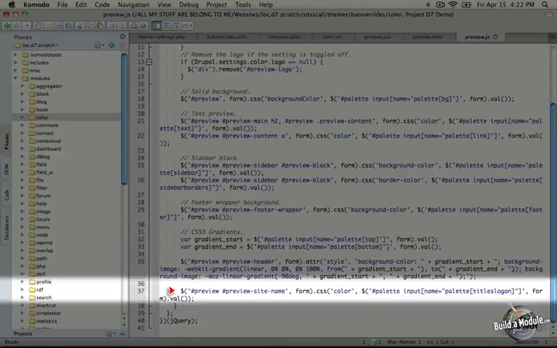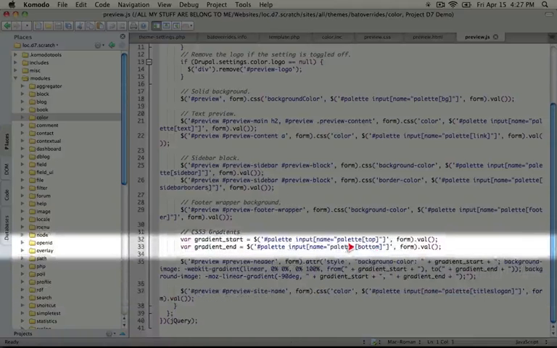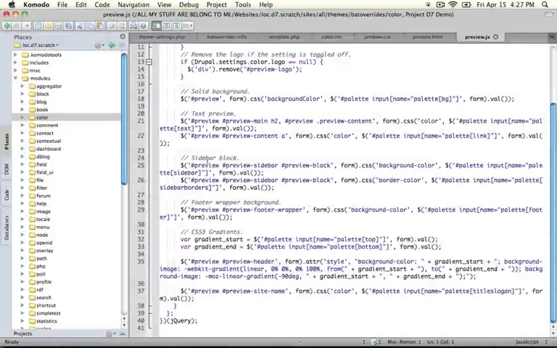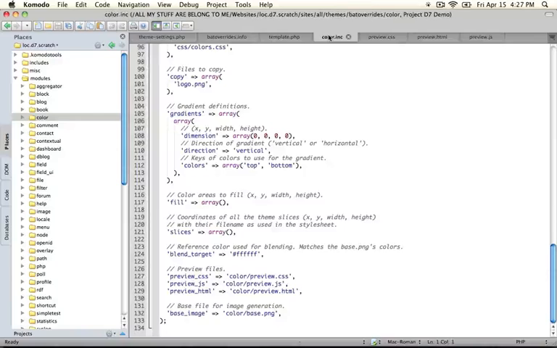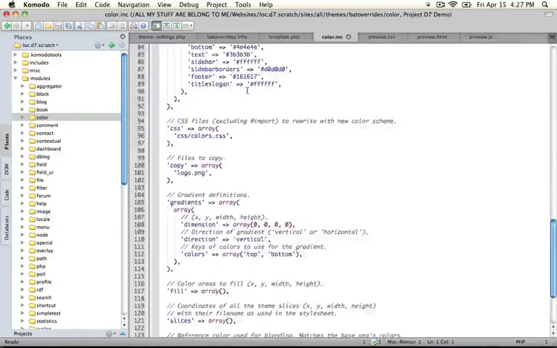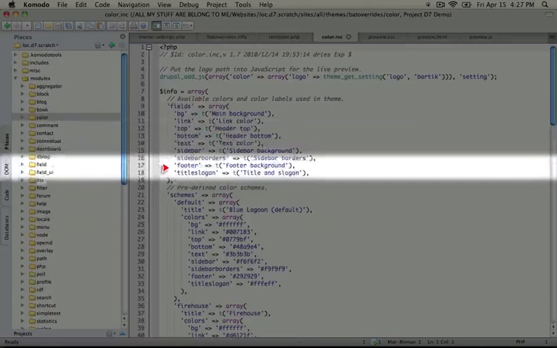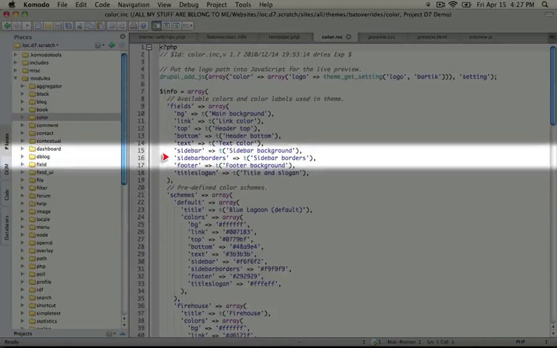Down here again, we're just setting a CSS property for this set of elements, and we're pulling the title slogan from the palette for this. Now you may remember these items from the color.inc file. Title slogan, we have top, bottom, footer, side borders, and so on. All of these were listed inside of that, and I'm going to jump to that file now, color.inc, right up here. And if I scroll up to the top, you'll see these listed right here. BG, link, top, bottom, title, slogan, sidebar, borders.